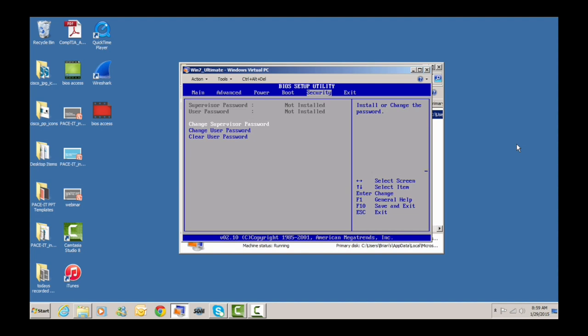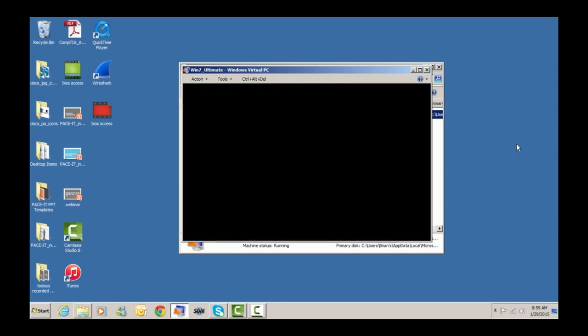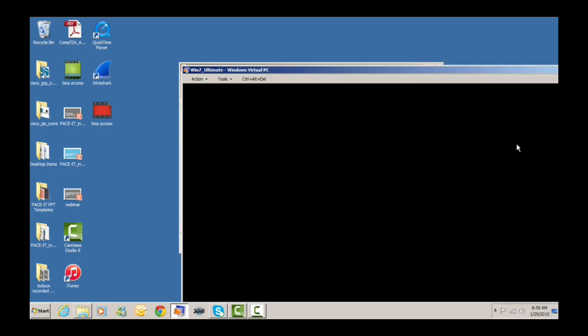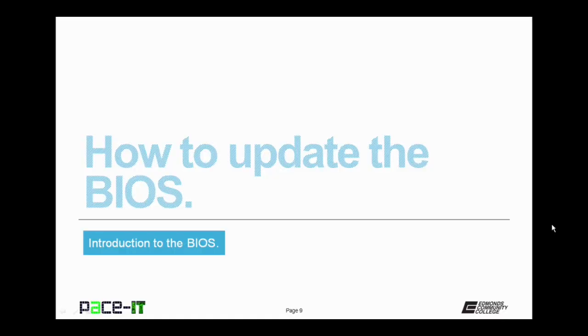But now that we've used your system's recovery utility disk and fixed your brother-in-law's computer, let's exit out of here. If you notice, we have to save the configuration, by the way. And if everything worked right, then we're back up and running. And voila, your brother-in-law's system is running once again. Now let's move on to how to update the BIOS.